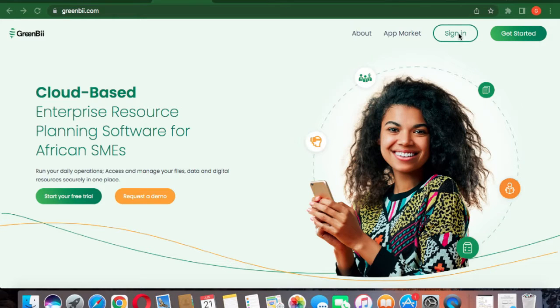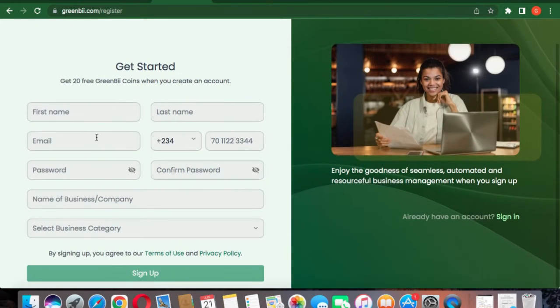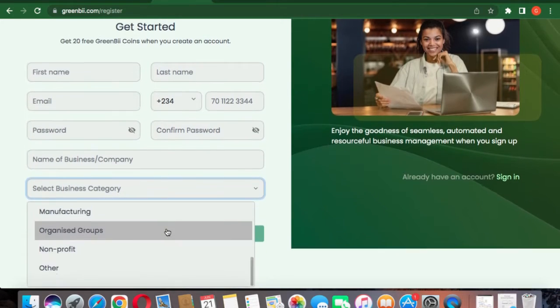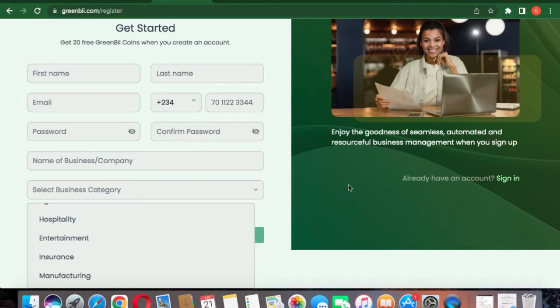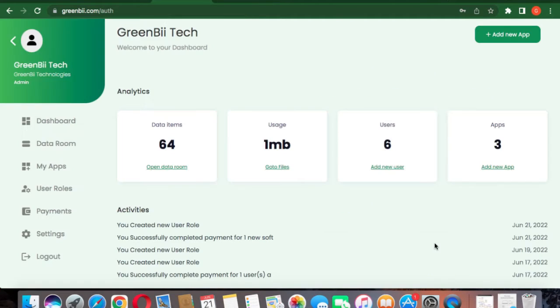Hi, so this is a quick demo of how the product works. Signing up is pretty easy. We take personal and business details, which should be the details of the business owner or at least an admin of the business. Select your category, provide your email, phone number and all that. Having done that, you get an account instantly. Then you're able to sign in after the verification of the email has been done. You're able to sign in with your email and password.